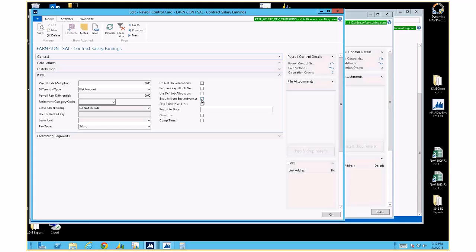The skip paid hours line is for, like, an earn regular, probably not a good example, but maybe some other kind, where you're keystroking in the time journal. Brenda, do you remember when we put in the one-time journal line and posted it, we got two lines in the payroll journal, one for the earnings and one for the paid hours. If you want to skip the paid hours line for whatever reason and just get the earnings line and not track paid hours, you can do that. That's what this checkbox does.